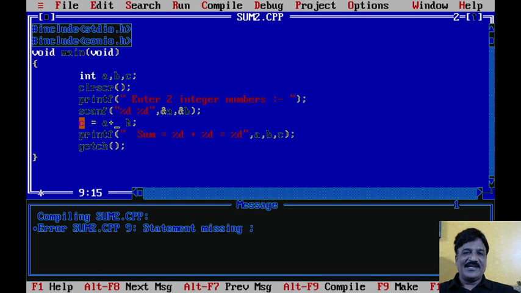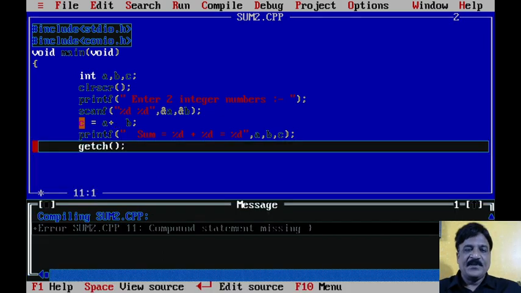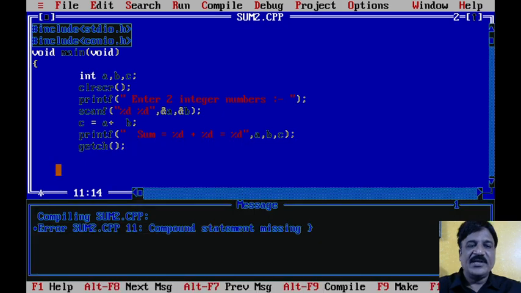One more mistake, let's see. Suppose I forget to include this one, now it is saying what? Compound statement missing. Please remember, the statements that you write within main are referred to as a compound statement. So you have forgotten to include a closing brace.